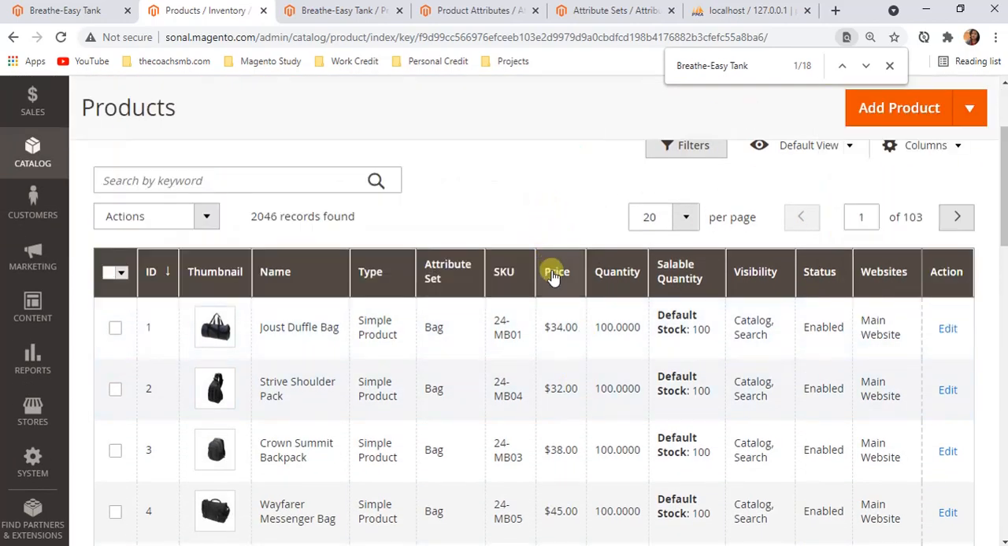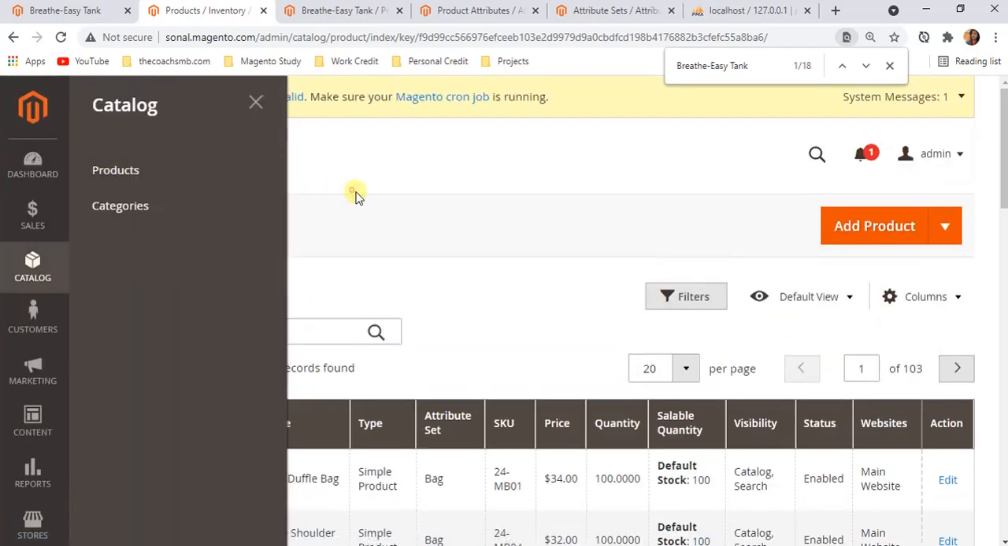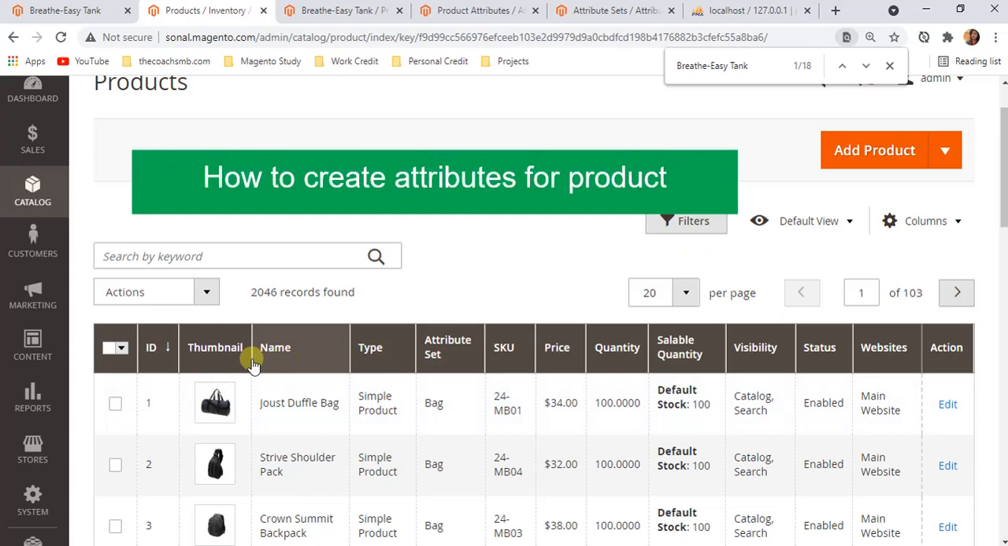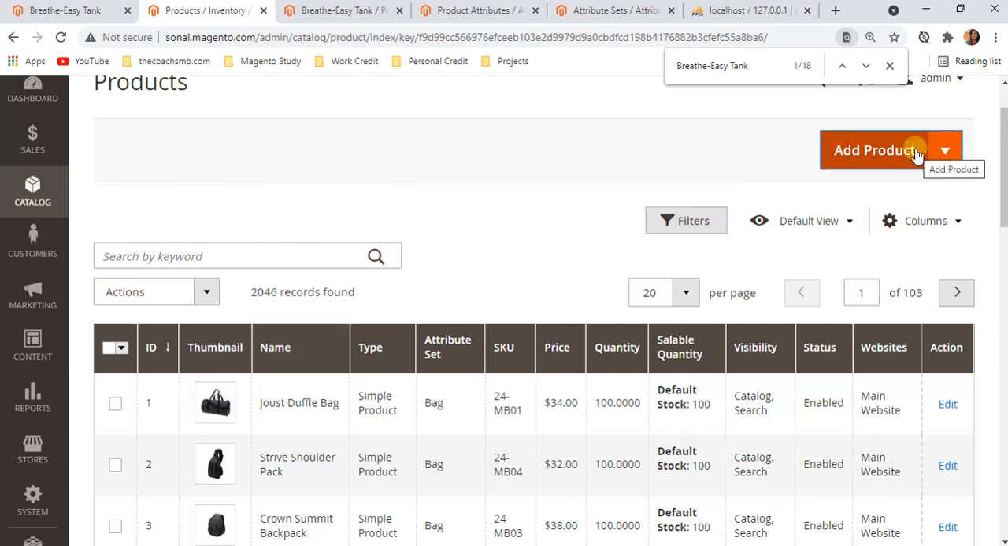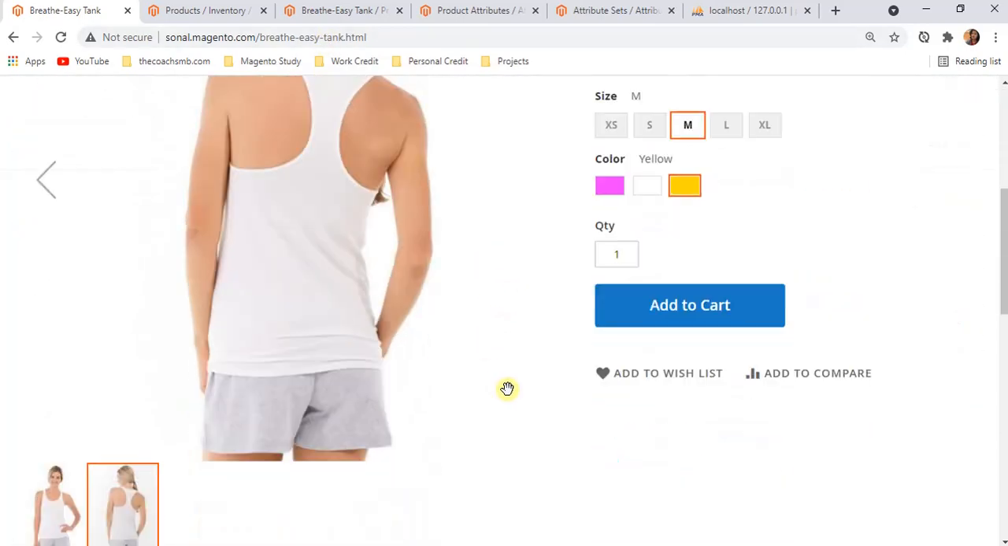Here you can see the thumbnail, name, type, right? This is the products page, under catalog and then products. Here we have type, attribute set, SKU, price, quantity, visibility. So these are the attributes which define a product. Now how can we create these attributes and what is the best way to do it? Let's understand the product which is visible on the front end. What is there in the admin panel for it?